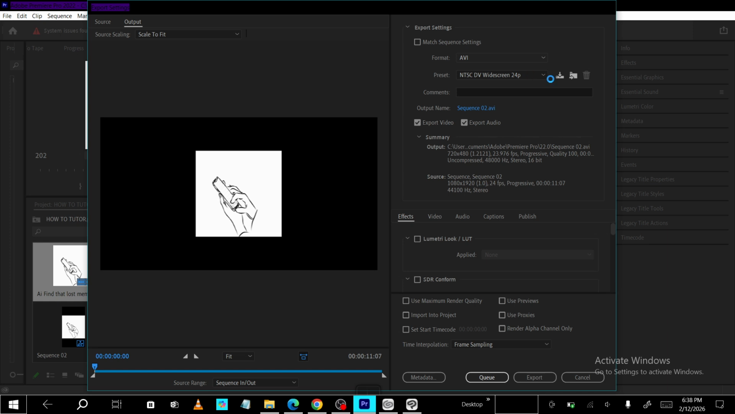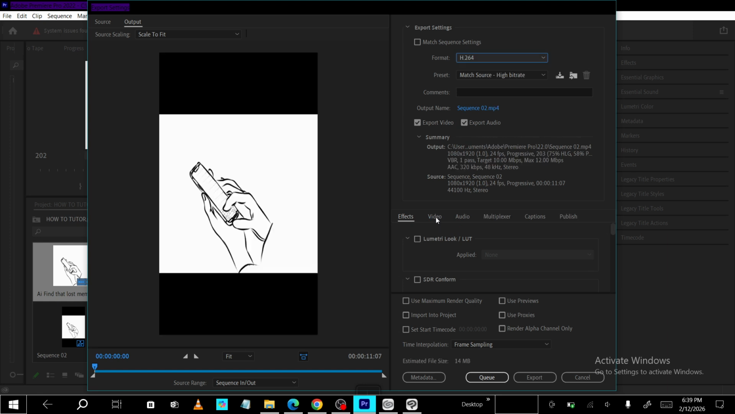Next, choose a preset. If you want a dependable all-purpose setting, select Match Source High Bitrate. This aligns the export with your sequence settings and uses a healthy bitrate for strong quality. If you're targeting a specific platform like YouTube or Instagram, pick the platform-specific preset instead. Those presets automatically tune things like bitrate and dimensions to meet the service's recommendations while still using H.264.